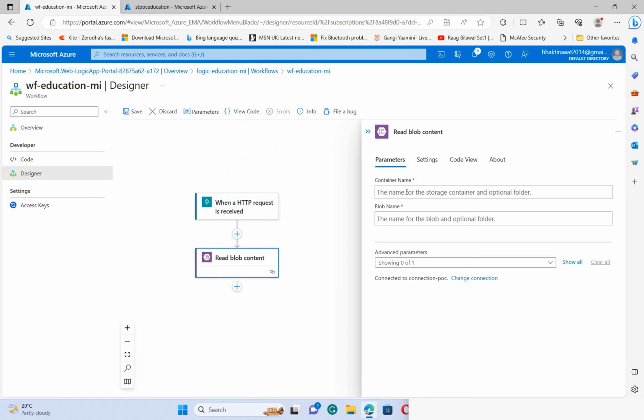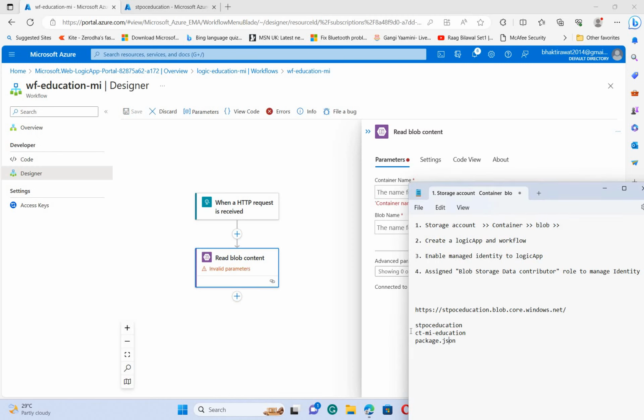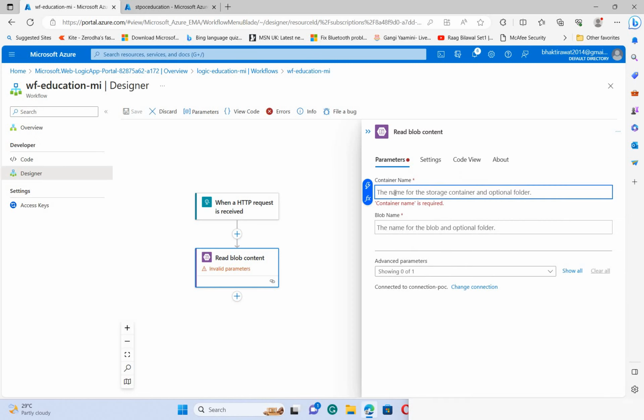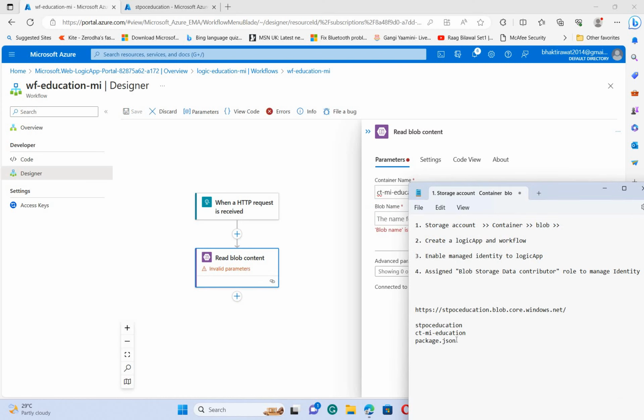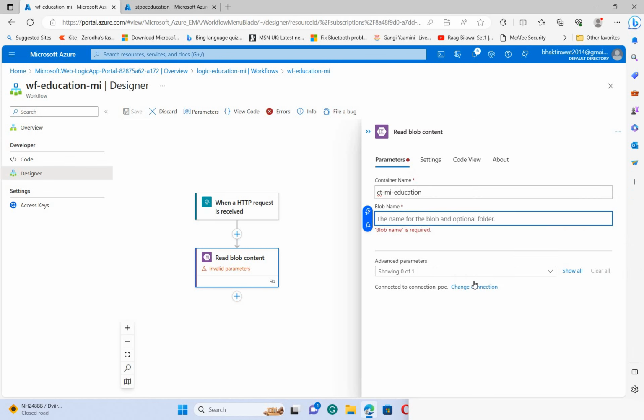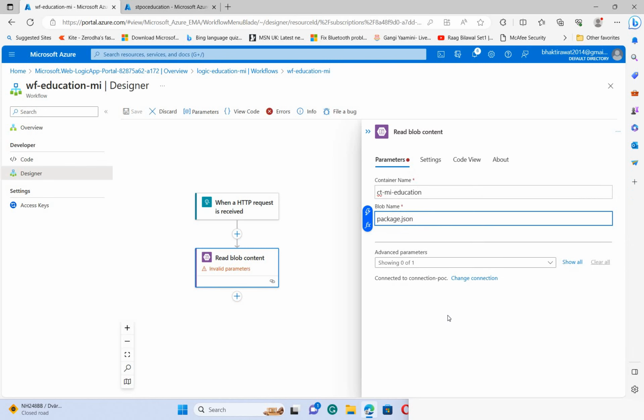Now here it is asking which container. So this is my container name which I created with that storage account, and then the blob name. So this is the blob name, infinite. Okay, and then we can create another action, that would be your response.